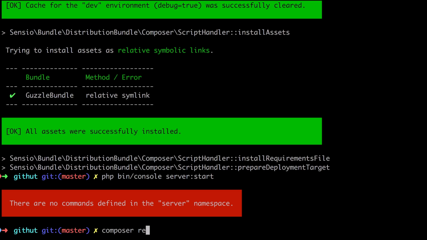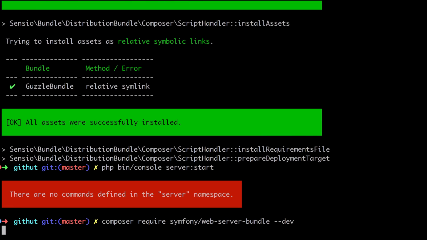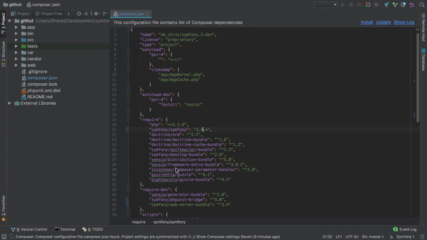We need to do a composer require against symfony/web-server-bundle. And you can find all this information on Packagist. And then I'm going to use --dev. And what that's going to do is pop the dependency into our require-dev section rather than just the require section. The reason for doing this is because we don't need that web server in a production build. So when we go to deploy, we'd be using Apache or Nginx or something like that. We're not going to be using the built-in web server.